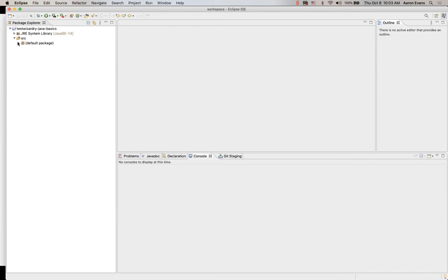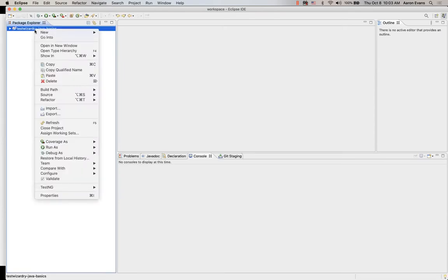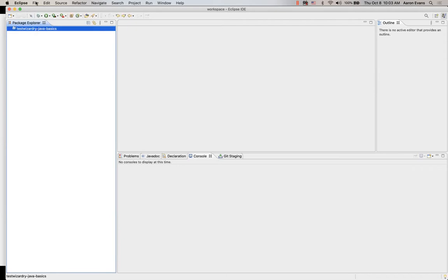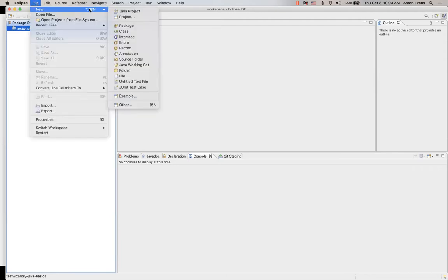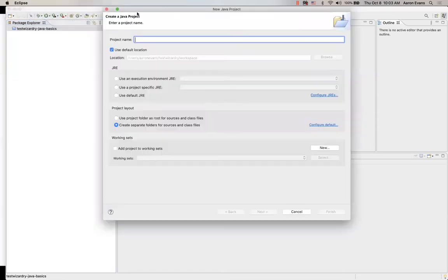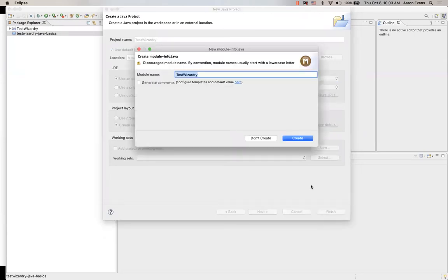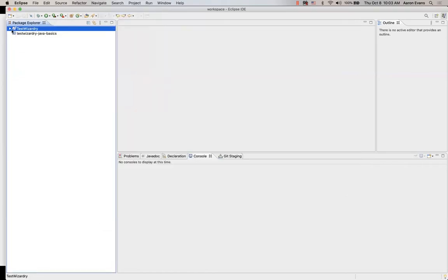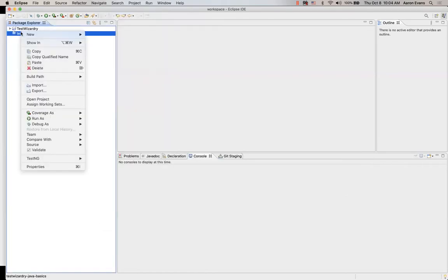So what I'm going to do is just go ahead and close this project and start creating a new one. I'm going to create a new Java project, and I'm going to call it TestWizardry. And again, everything else should be able to be default. So I'm just going to click finish here. And now I have my TestWizardry project. I don't need to create that module info. Let's go ahead and I'll just delete this out of the way.